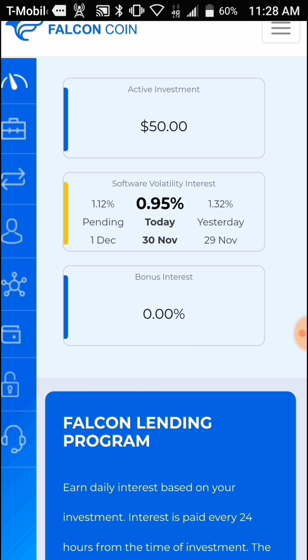All right, so yesterday I earned 1.32% on the $50. The day before that, I didn't have anything in there, but the day before that it was, I think, 0.114, and before that it was 0.98. As you can see, tomorrow's pending software volatility interest rate will be 1.12%.